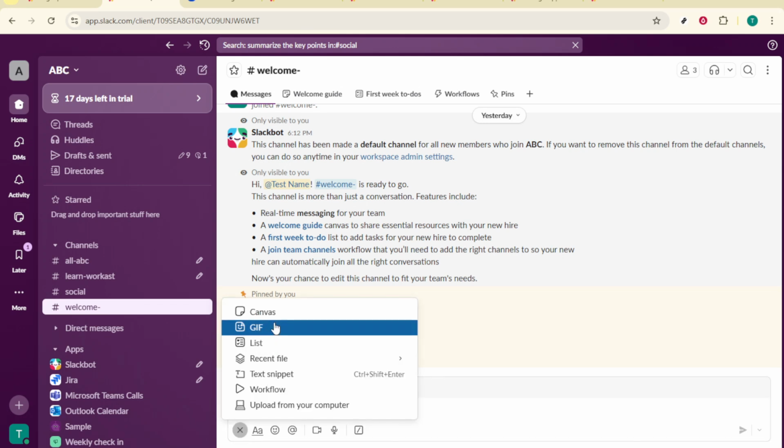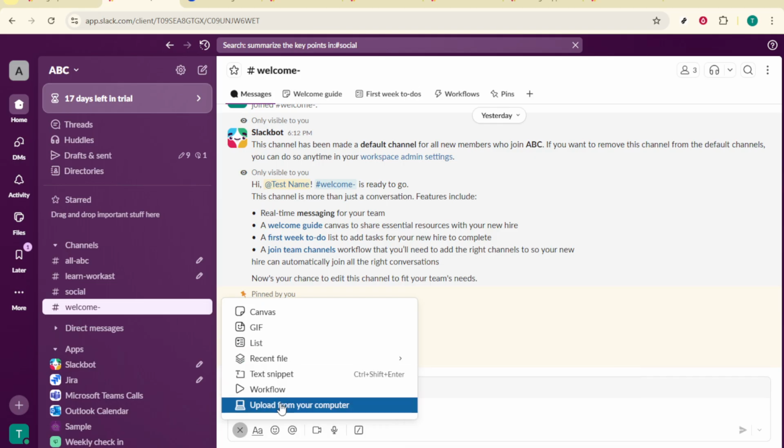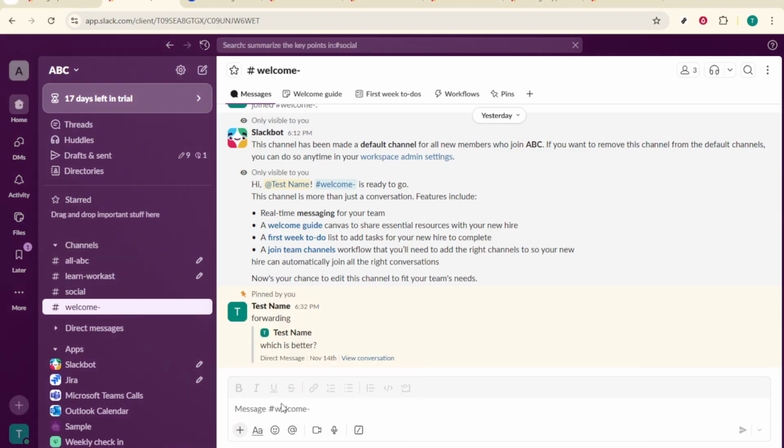This is a great time to add a brief note about what the file is or why you're sharing it. Clear descriptions help teammates understand context at a glance.